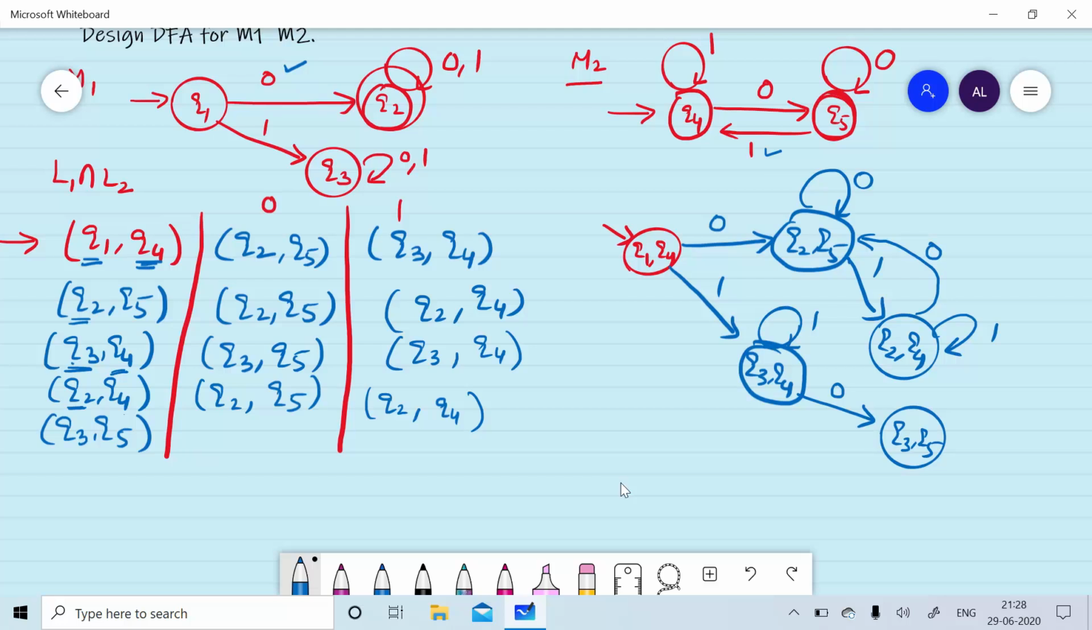Now we will take Q3, Q5. On reading 0 in Q3, we will remain in Q3. On reading 0 in Q5, we will remain in Q5. So there is a self loop of 0. On reading 1 in Q3, we will remain in Q3. On reading 1 in Q5, we will move to Q4. So on reading 1, we will move back to Q3, Q4.